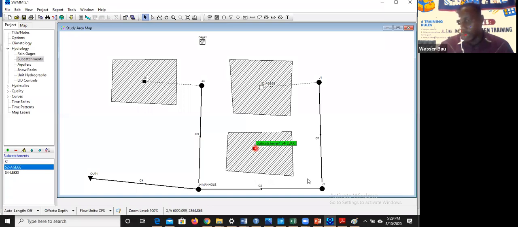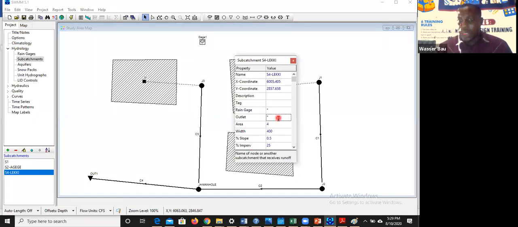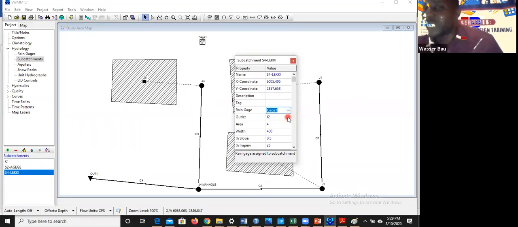This one is going to empty into J2. So I'll double click on it. Under outlet, I'll say J2, and under rain gauge, I'll ask it to use the rain gauge that I've created. So these are the only two parameters you change for the catchment.